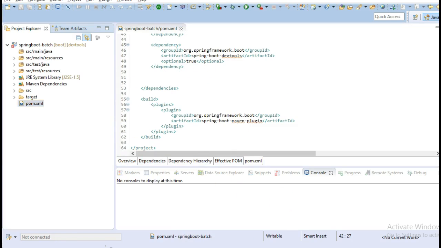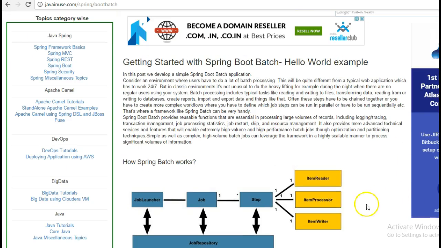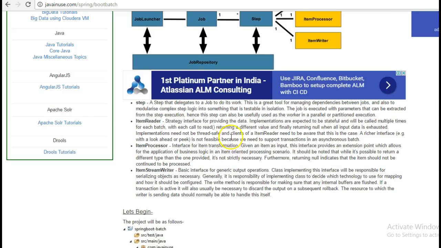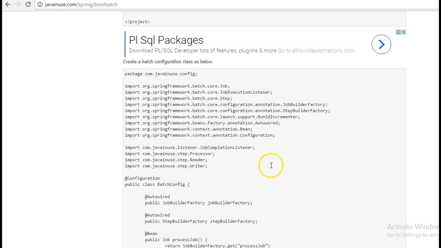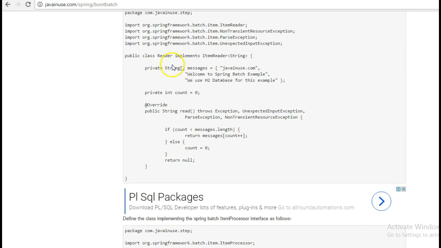Next, we'll implement the required classes. We'll first implement the item reader, then the item processor, then the item writer, then the step, then the job class, and finally we'll define the job launcher. So let's begin with the implementation. Here we have defined the reader class. What this reader is going to do is take the data from a particular location and pass it to the processor. Here we are going to read data from the array called messages that we have defined here.